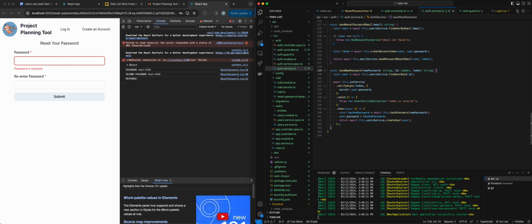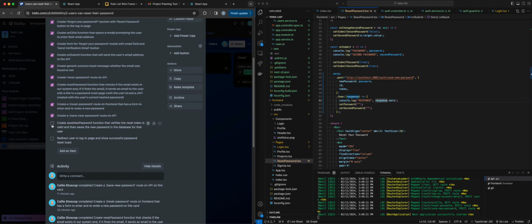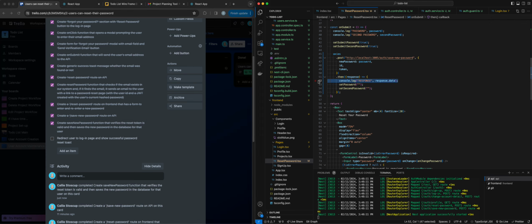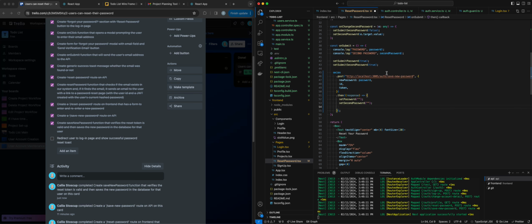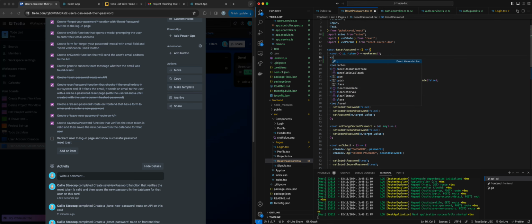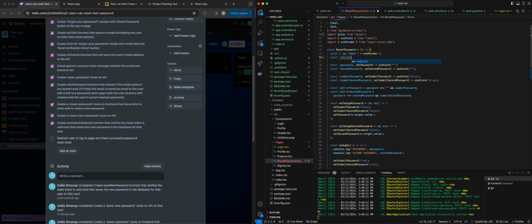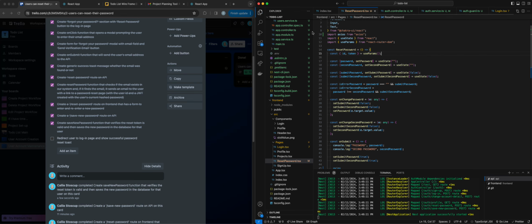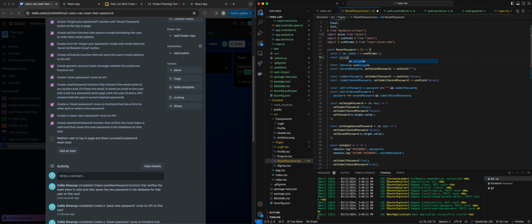All right, so on the front end then, what we want to do, okay, so we have the save new password function works correctly. Now we want to redirect users to the front end. Okay, so we are going to add a redirect. So const redirect is equal to use. Nope. Where did we use redirect before? Oh, navigate. Okay, so const navigate is equal to use navigate.